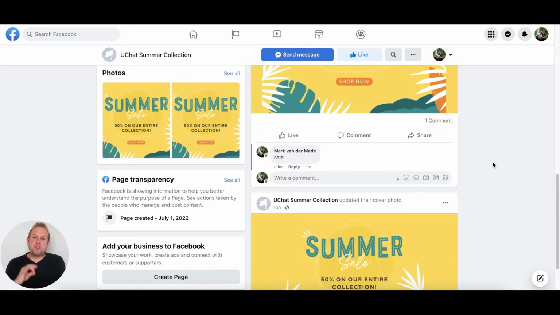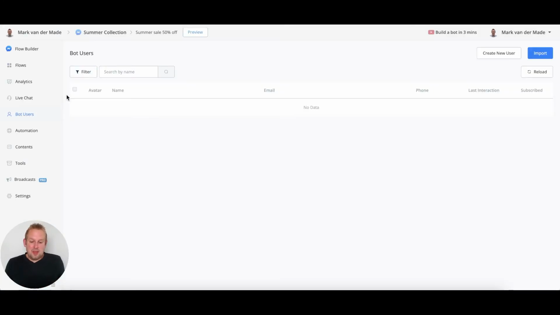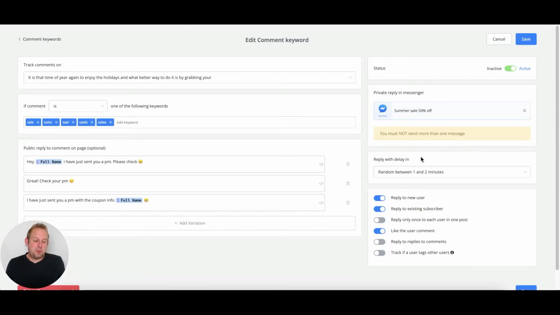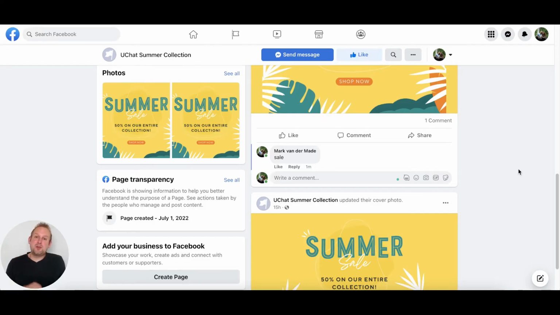So I've just responded with the word sale, but it will take a little bit of time for the chatbot to reply, like the message and send the PM, because if we take a look inside the backend flow again, and if we go towards the comment trigger, you will see that we have the reply with delay in random between 1 and 2 minutes. So I will get back to you soon as the chatbot has replied.